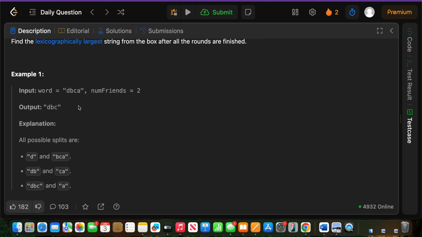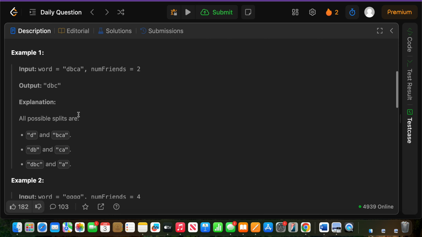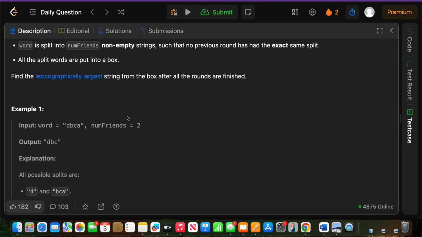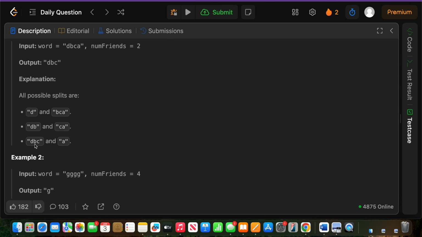Then we split DB, right? So then we'd have this DB, and then we'd have CA. Or we split it as DBC, and then just the singular A at the end, right? And if we take all those different splits, the largest possible one lexicographically that would be stored in that box would be DBC, and that's why we'd return that, right?